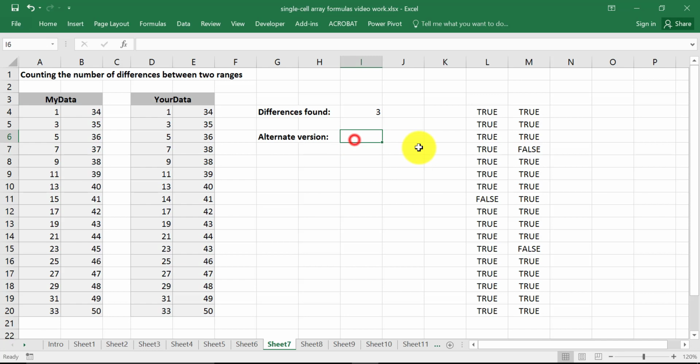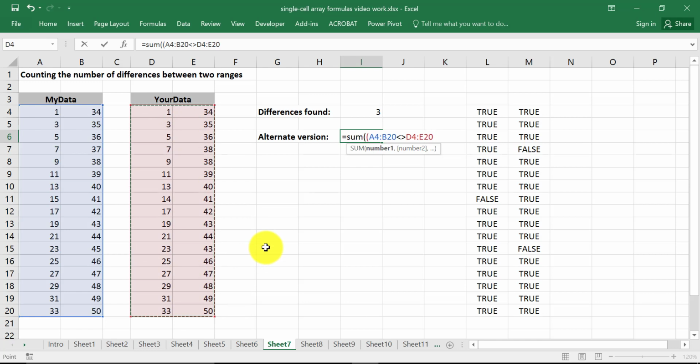An alternative version shown by Wolkenbach is the following. So another SUM, and then another parenthesis. Again comparing, but in this case we're going to ask, are they not equal? That would generate an array that would be the opposite of this over here. So the TRUEs would be FALSE, however these items would be TRUE.